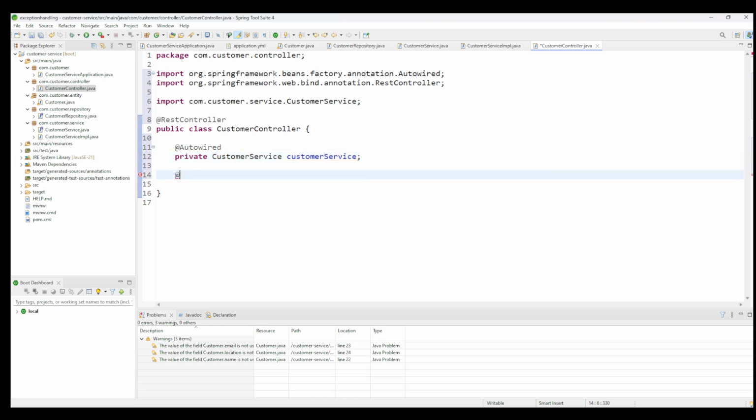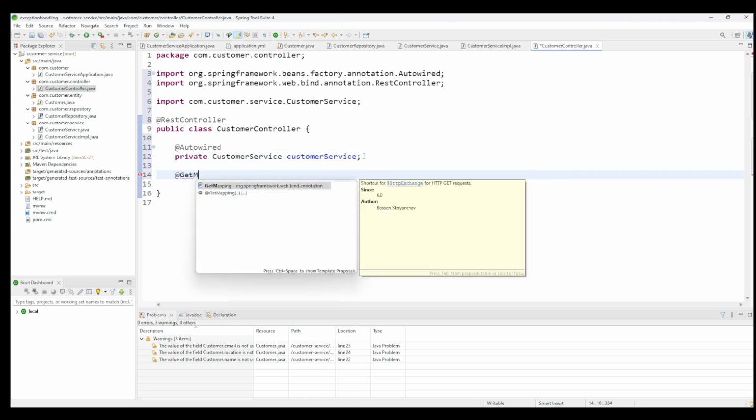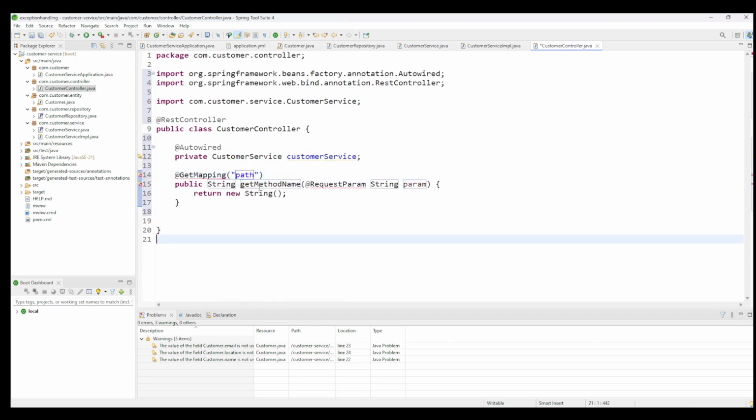And here we can add our get mapping first. This is the customers, and it will return all the customers. And here we can use the response entity for the return type, method name, get all customers. No need to pass any request body.